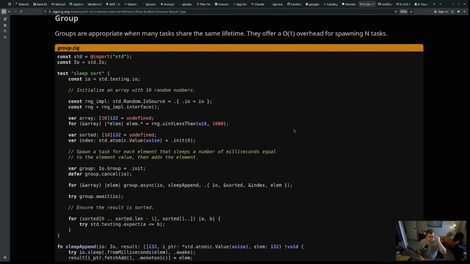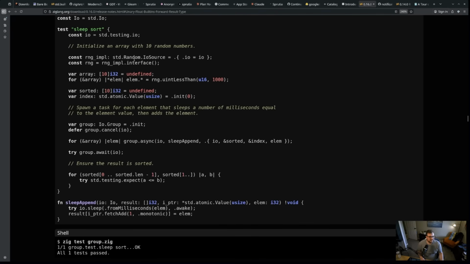Okay, so let's talk about groups. Groups are appropriate when many tasks share the same lifetime. They offer an O of 1 overhead for spawning n number of tasks. That's a really good sign. So, okay, we have a random IO source. We're passing in our IO, and we're getting an RNG interface. So we're getting some RNG. We're getting a uint less than 1000, and it needs to be a U16.